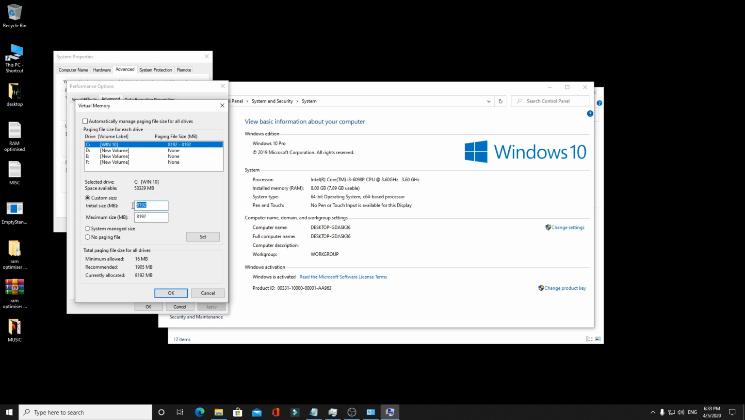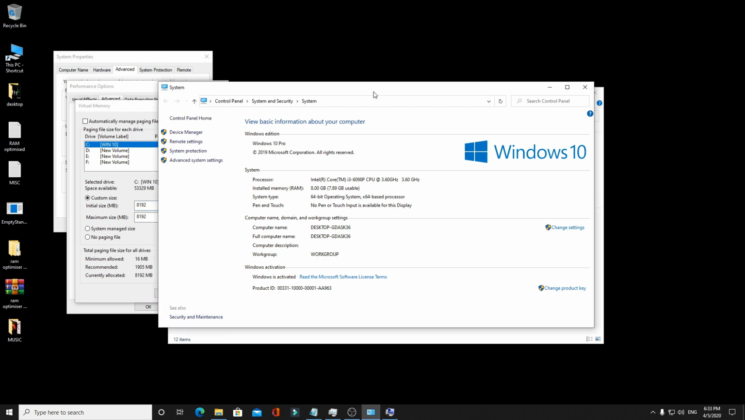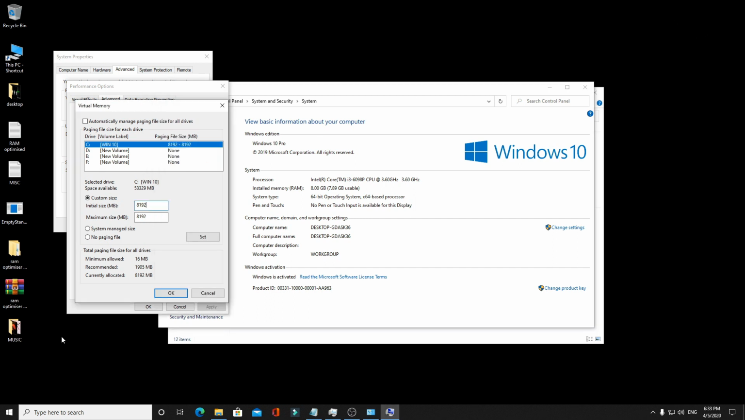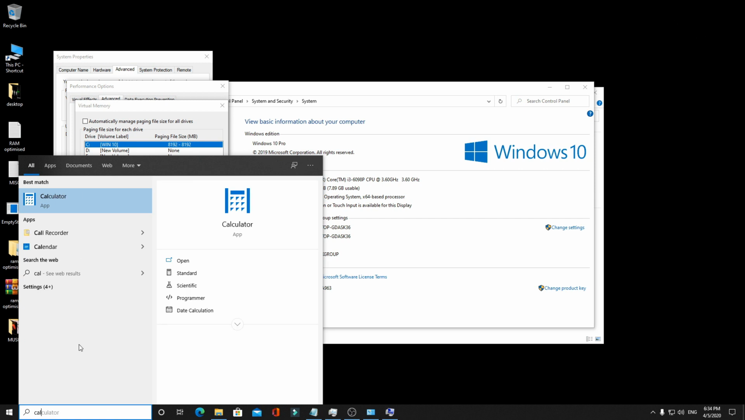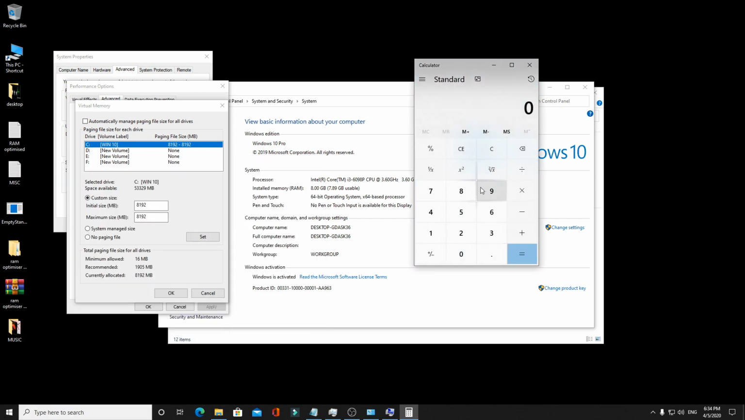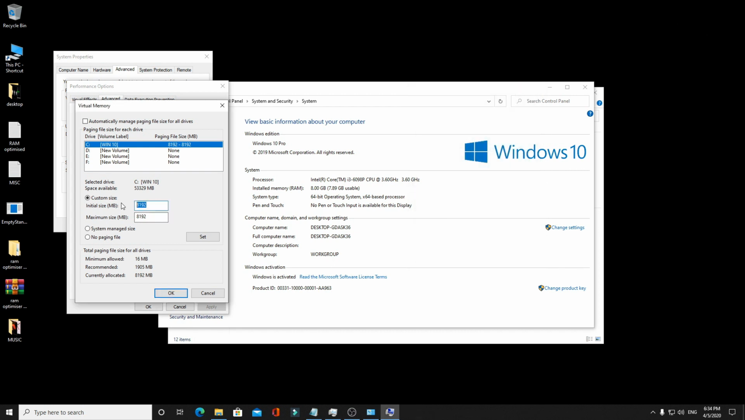Now, how do we know what size to select? To be precise, you should know how much RAM you actually have. If you have 8 GB of RAM, you should multiply it by 1024 MB. For example, I have 8 GB of RAM. Open your calculator and type 1024 multiplied by the amount of RAM you have. I have 8 GB, so let's type 8. It is 8192. So change this to 8192 and the maximum size also to 8192.